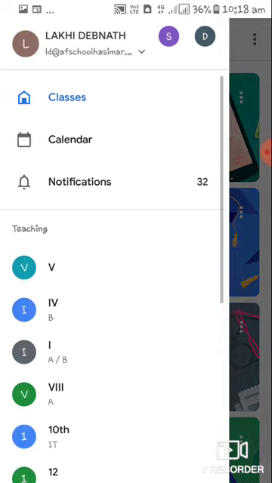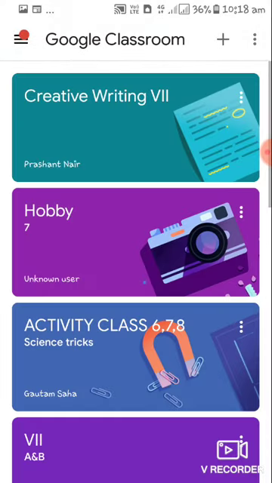pressing this horizontal line to change the account. You can see here right now my account is opening. Now I am going to my daughter's class. I am taking the example now from the student end. So in her class, my computer class is not yet joined.